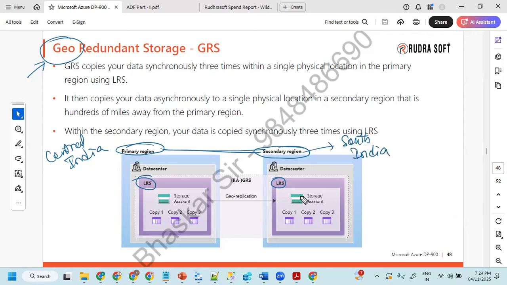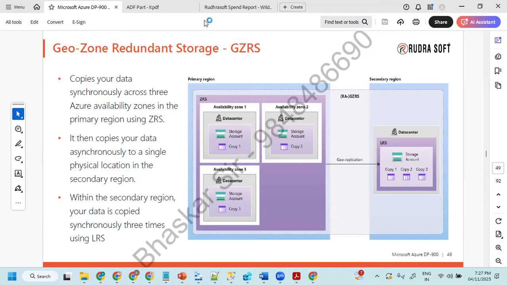Okay, so this will be decided by your solution architects and administrators. We are not going to worry about it. As a data engineer, we need to worry about how we can connect to this particular storage by using Azure Data Factory and Azure Databricks. That is very, very important for us. Any question as of now?